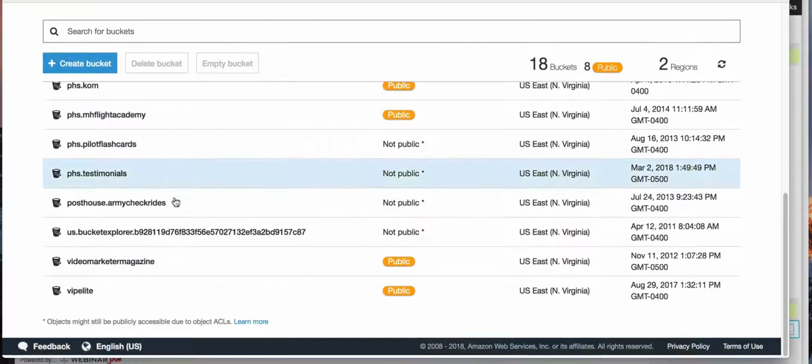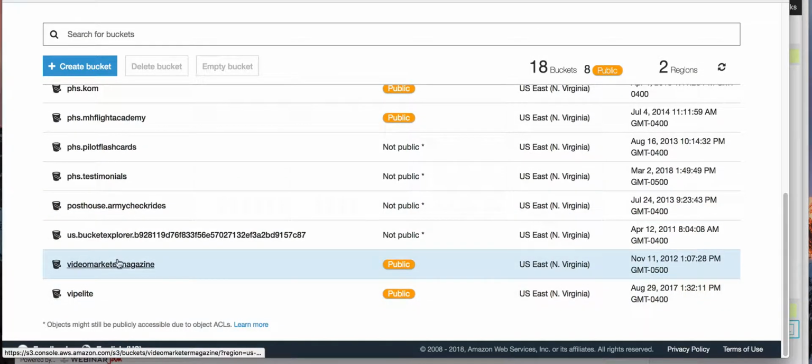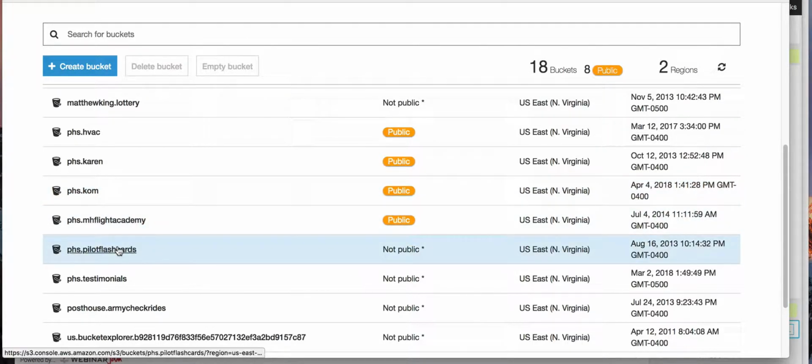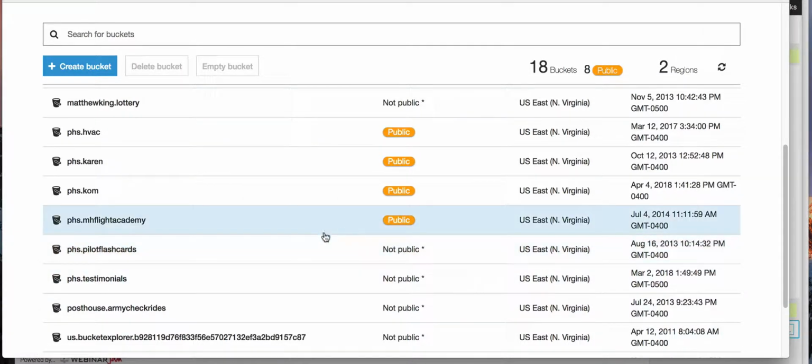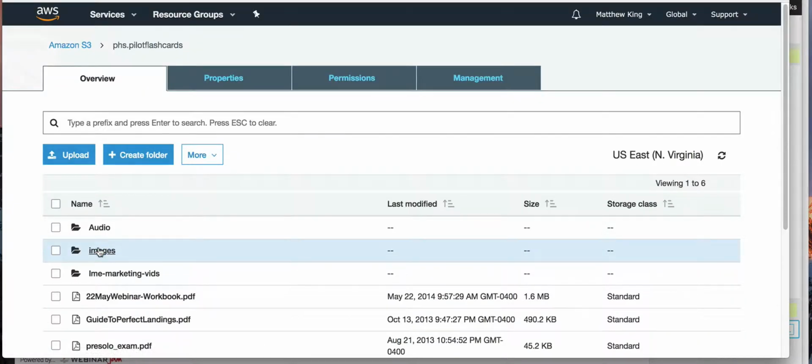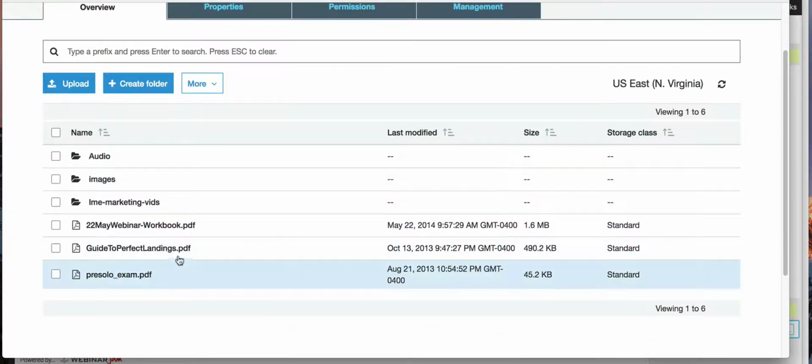But let's look at one of my other programs, or one of my other things here. I don't know what this one is, but it's pilot flashcards, testimonial. Let's do this one. This is a really old one. It's not public, so the files that are inside of here aren't going to matter. I'm going to click on it. And you'll see that I've got some PDFs in here.